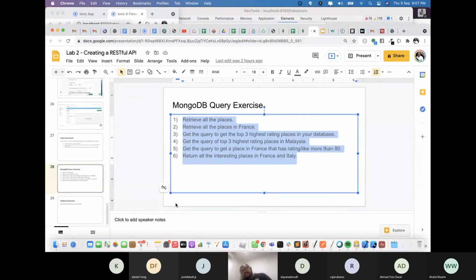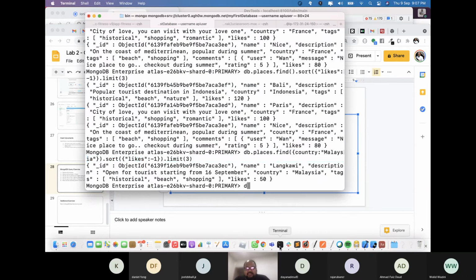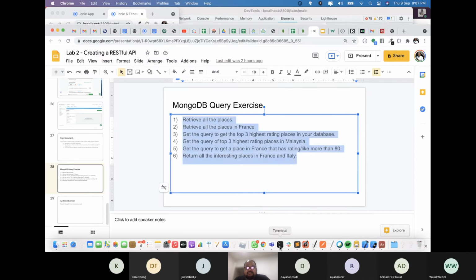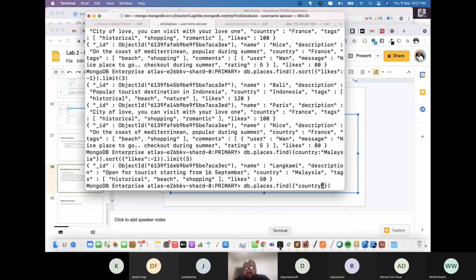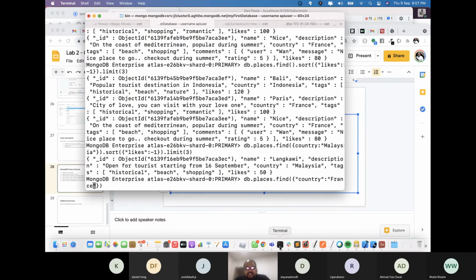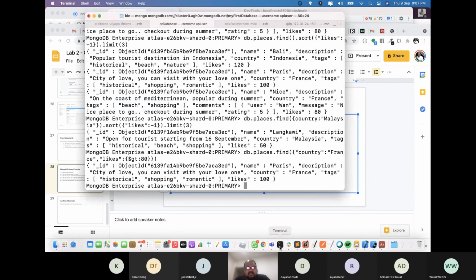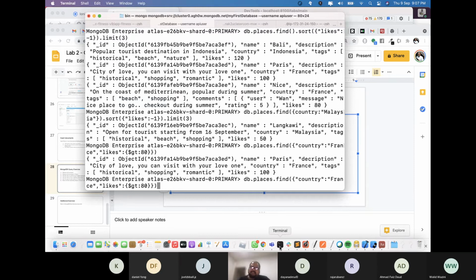This one we have done. This one is the end, right? So this one is the end. So db.places.find, find me the places where country equals to France and likes is greater than 80. So find me the places in France where the country equals to France and the number of likes is greater than 80.